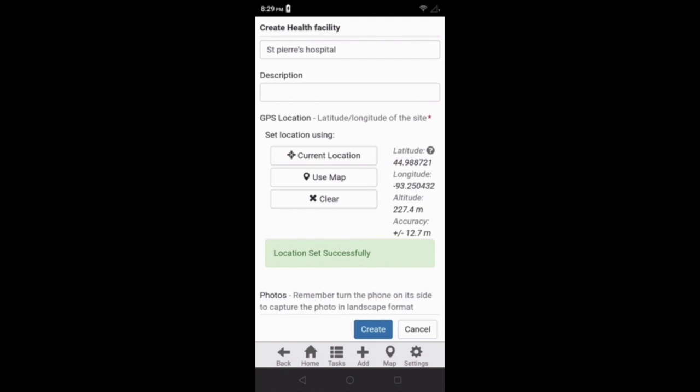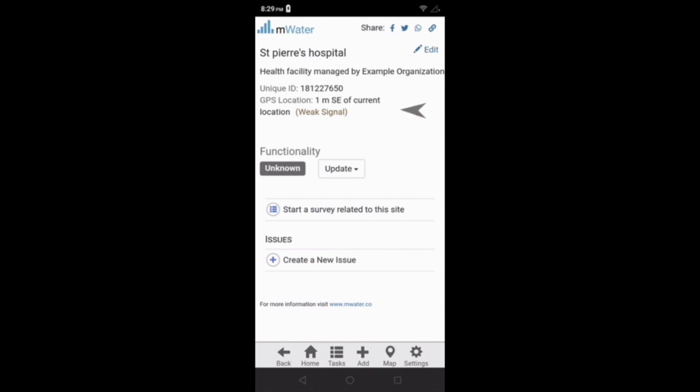Now I'm going to create the site with the Create button. Once created, I'll be taken to the site page of that site. I can then go from this site page to starting a survey which is linked to the site. Surveys are then completed as discussed in the previous lessons.